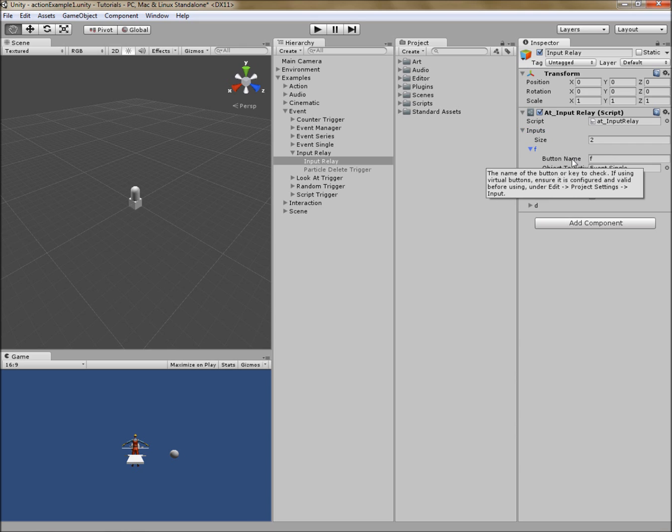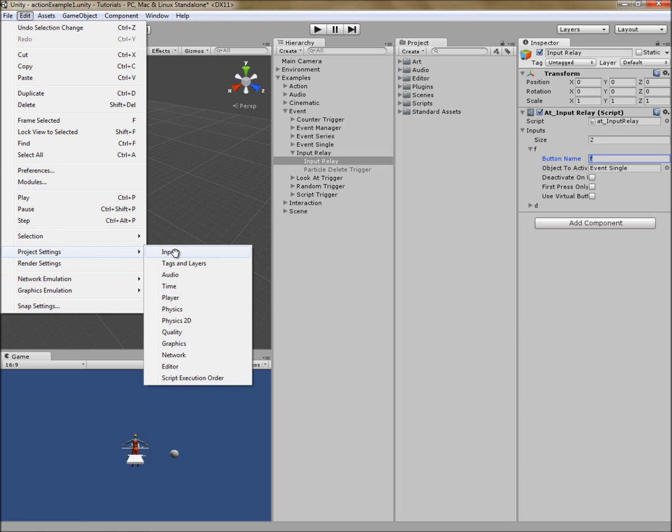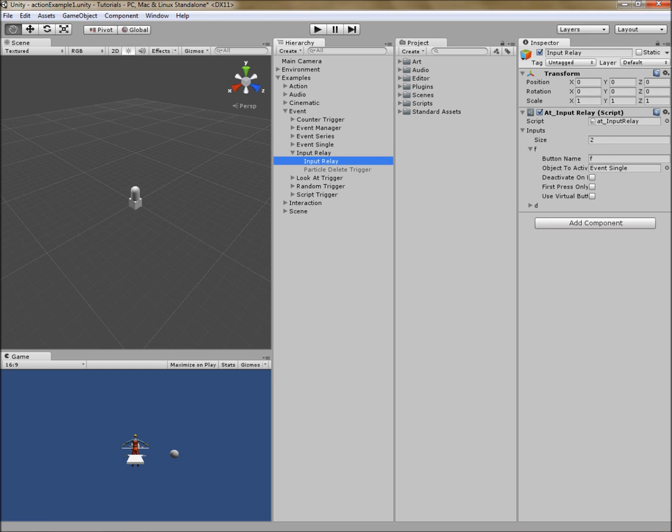The first property in these inputs is the button name, and this can either be the key that you want to press on the keyboard, or it can be the name of a button as defined in your project settings input. In other words, I can go to Edit, Project Settings, Input, and I'll see a number of axes and buttons defined. Any of the buttons, such as Fire 1 or Jump, can be used the same as keyboard input. In this case, I do want to use the keyboard button F.